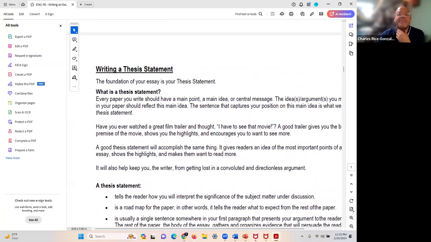So, thesis statement. What is a thesis statement? They call it the foundation of your essay. Another word people say is the roadmap. A roadmap shows you you're going to go from here to here to here to here. So the thesis statement says you're going to talk about this and this and this and this, right? So every paper you write should have a main point, a main idea, or essential message. Ideas, arguments you may have.